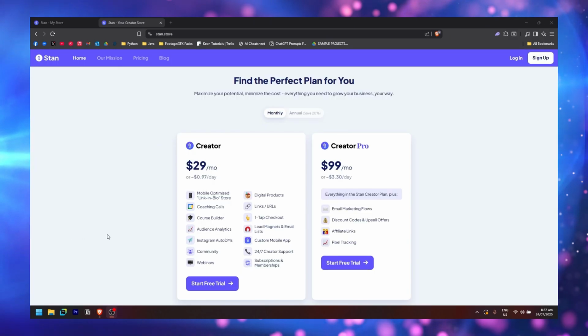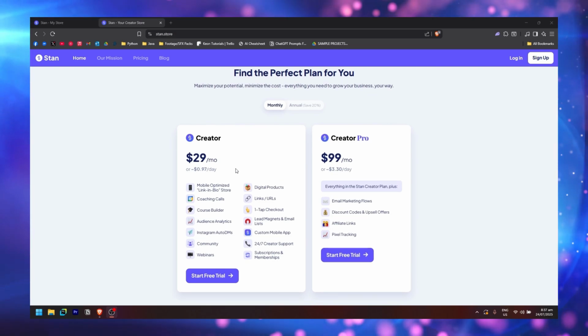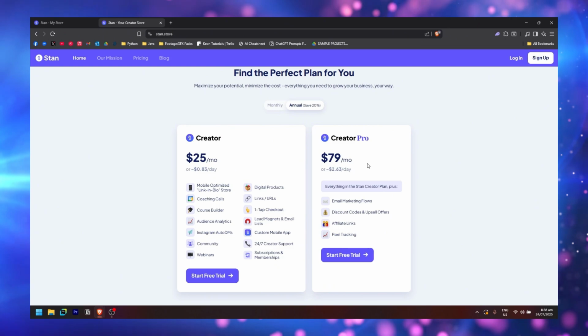Now let's move on to the pricing right here. So as you can see, for the creator plan, it is $29 a month for the monthly. And for the creator pro, it is $99 a month. And if you go to annual, which is where you could save 20% off, it will be $25 monthly and $79 monthly. So I really encourage you to use the annual plan since it's basically 20% off, which is a large discount for you.